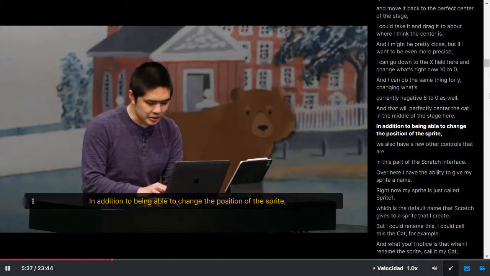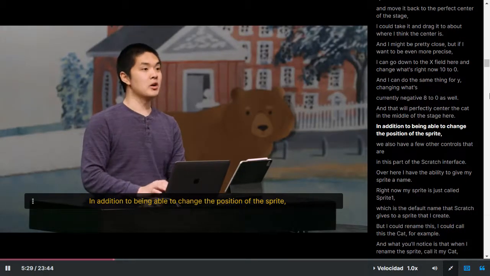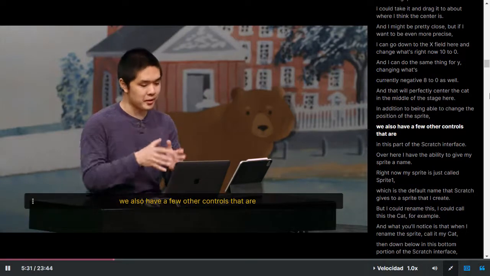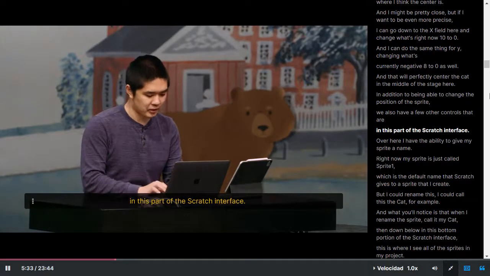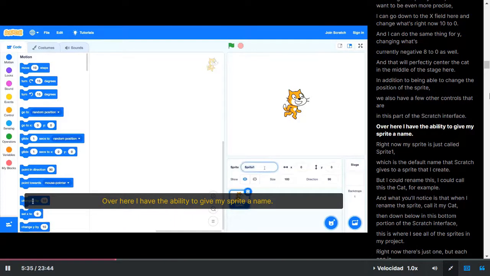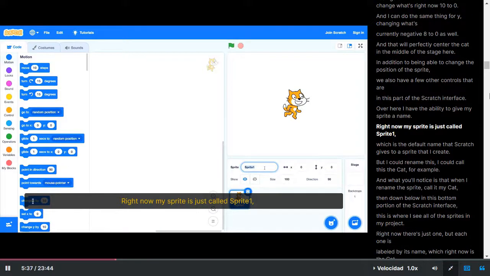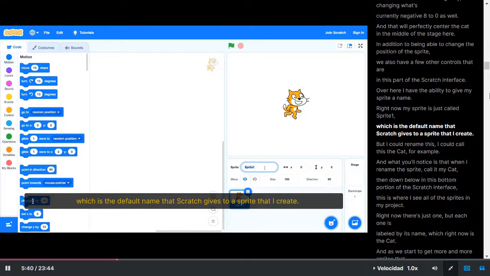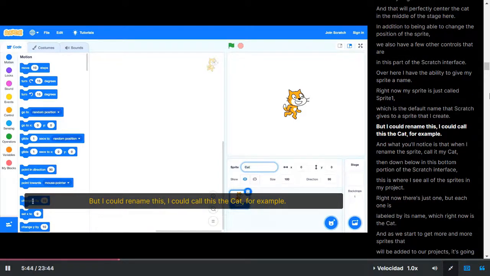In addition to being able to change the position of the sprite, we also have a few other controls that are in this part of the Scratch interface. Over here, I have the ability to give my sprite a name. Right now, my sprite is just called Sprite1, which is the default name that Scratch gives to a sprite that I create. But I could rename this. I could call this the cat, for example.